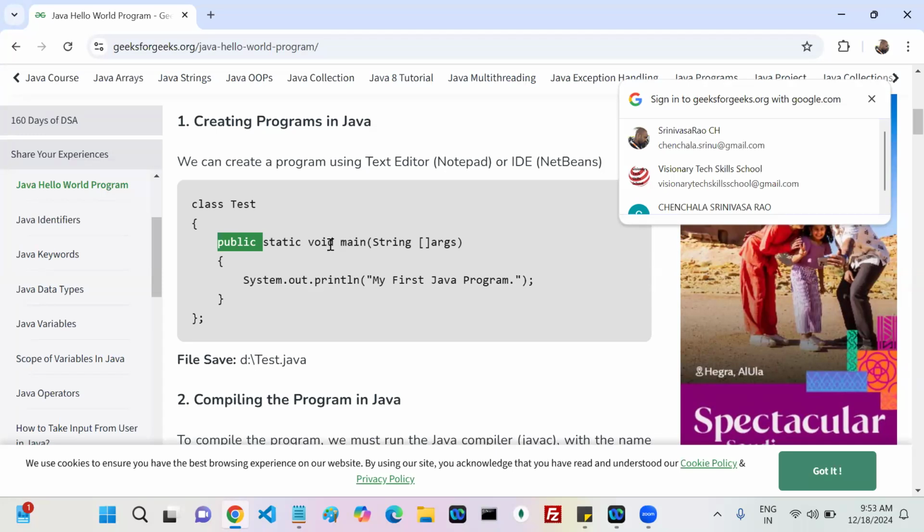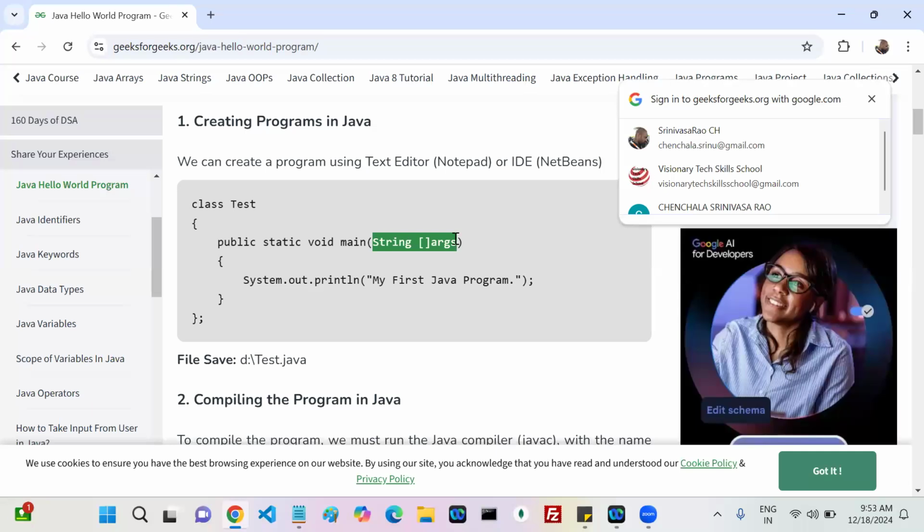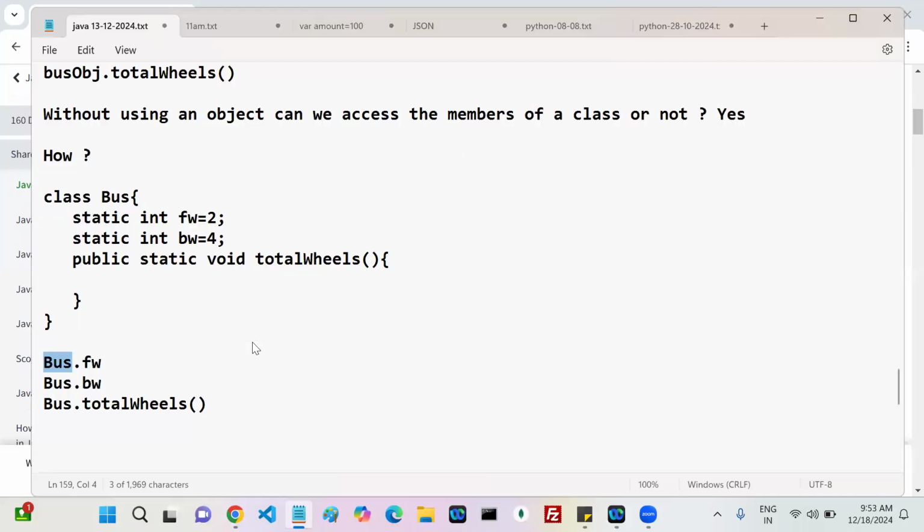The next one is what? Void. This is the return type. Is my main method returning anything? No. What is this one? This is the method name. What is this one? Arguments, your arguments or parameters list or not. Understood, everyone? Okay, now I have one question. You can answer it, okay?